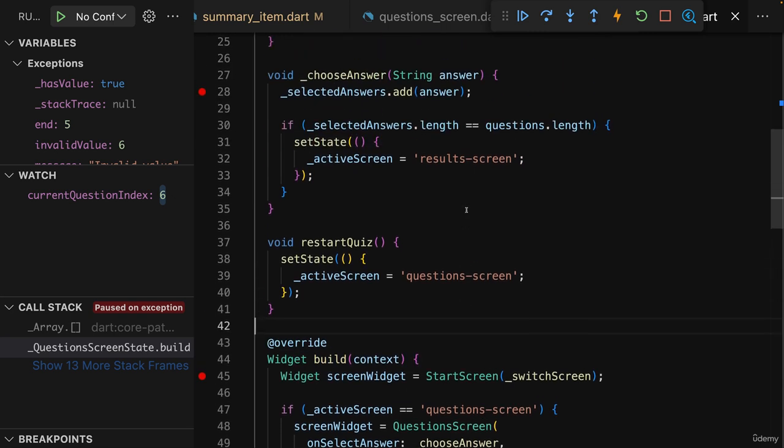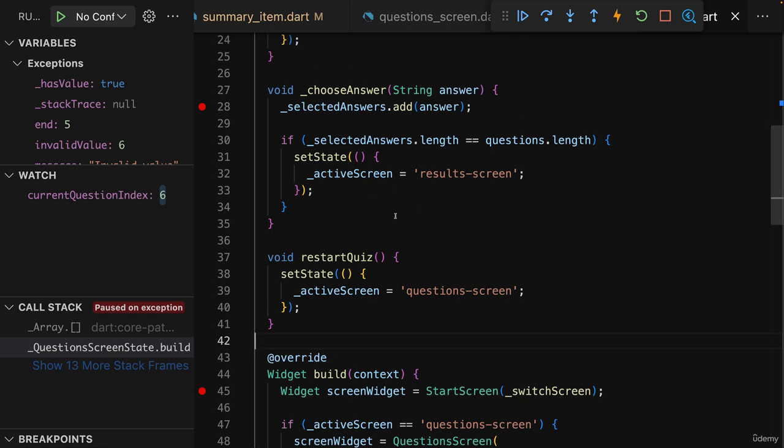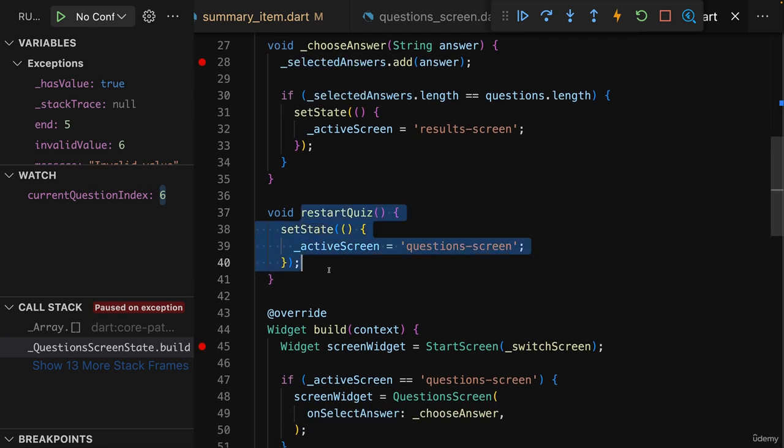But that never happened, and we therefore now know with certainty that we never navigated away from the questions screen, that we indeed still are on that screen, and that the problem seems to be that this condition here was never met, because selected answers wasn't cleared. And indeed that here is the problem. Here in Restart Quiz, we're not setting selected answers back to an empty list when we actually should be doing that.